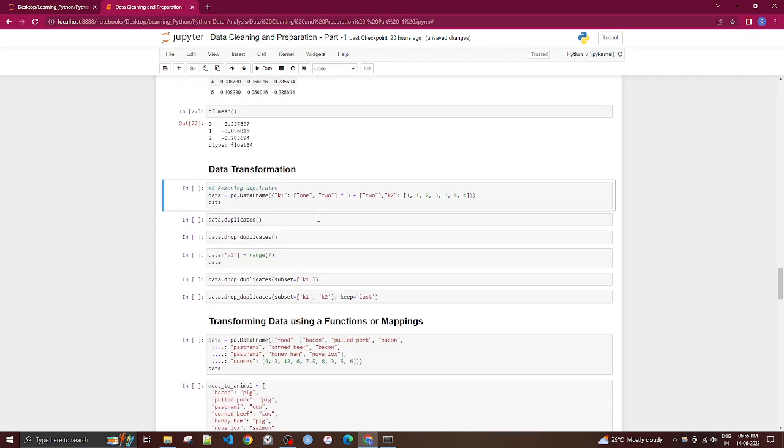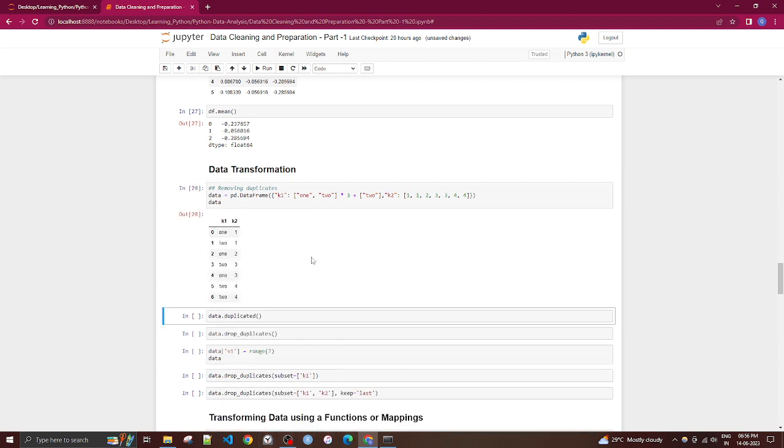Next is data transformation. Let's see how to remove duplicates. You will get a lot of duplicates in your data. In most cases, there are some duplicate entries in your data observations. So let's create a data frame from a dictionary. We have k1 and k2 as the two columns, and this is 1 2 multiplied by 3. So 7 entries, and again, this has 7 entries.